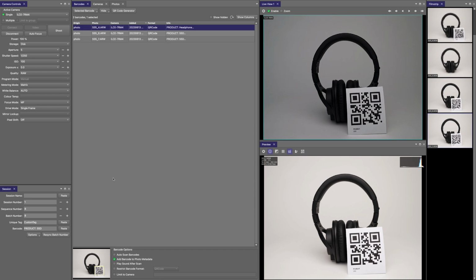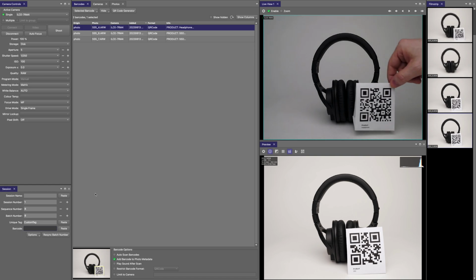So now that we have a good sense of how barcode and QR code scanning works in Smart Shooter, let's look at how you can actually use the scan text. So I'm gonna swap the QR code back to the original QR code. And let's imagine we want to put all of the images related to this particular product into a subfolder. Well, we can do that automatically by creating a name policy that reflects that intention.